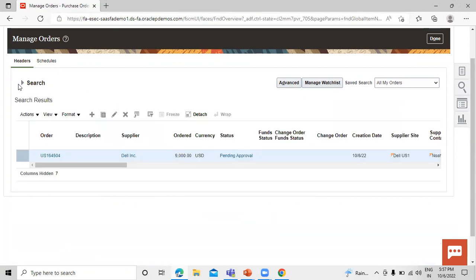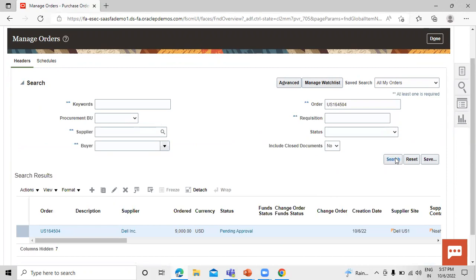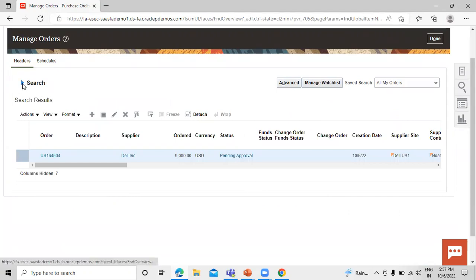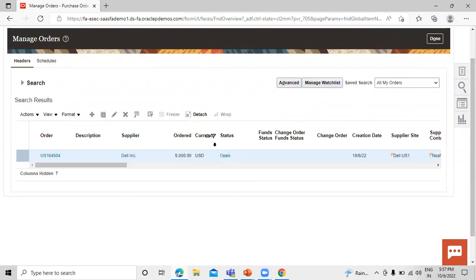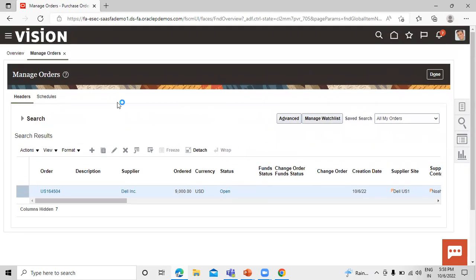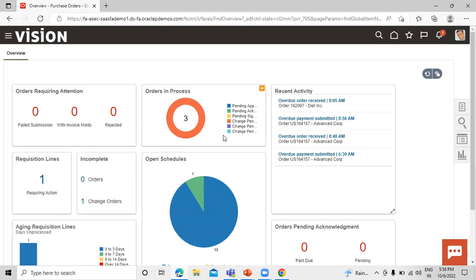It should be approved by the system. Still pending approval. Click on search. See, the standard gets open. That's it, it gets approved, right? It's done, right? Now let's create a receipt for this standard purchase order.